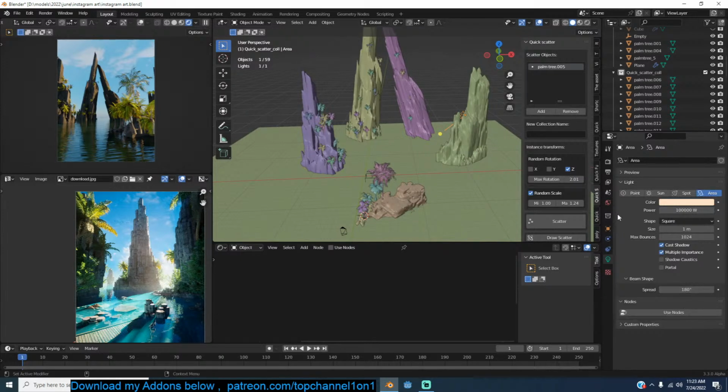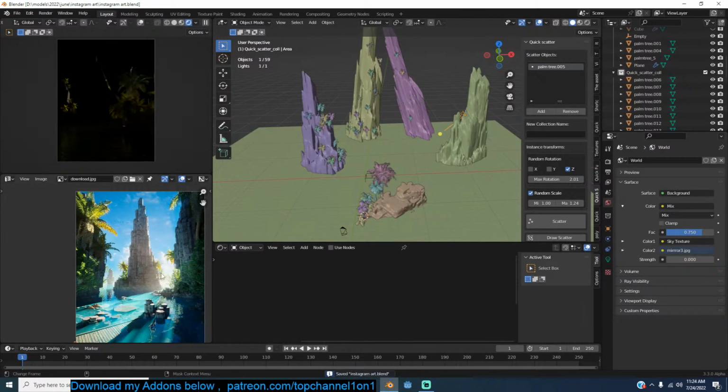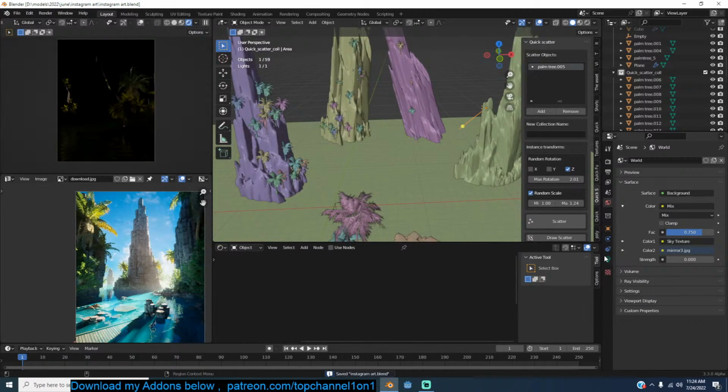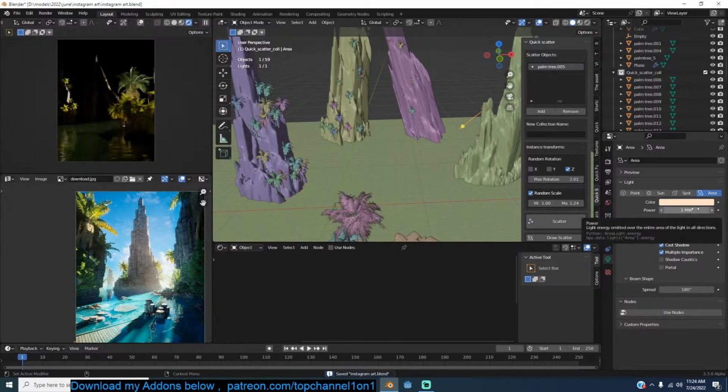Let's first turn the sun down, the strength of the sun down, because I want to have this bright spot, and I think I can get it with this area light here. Maybe make the sides really small so that we can have some sharp shadows.